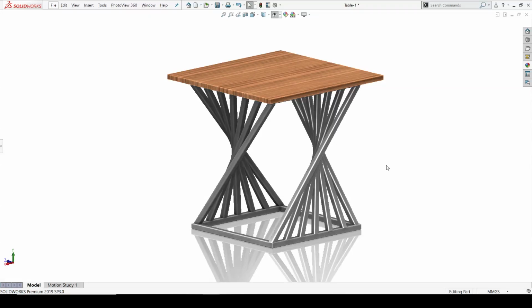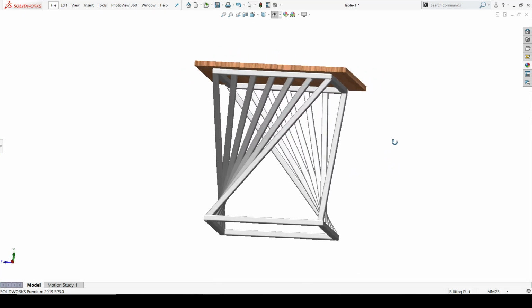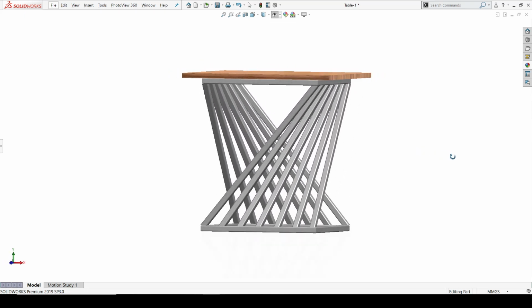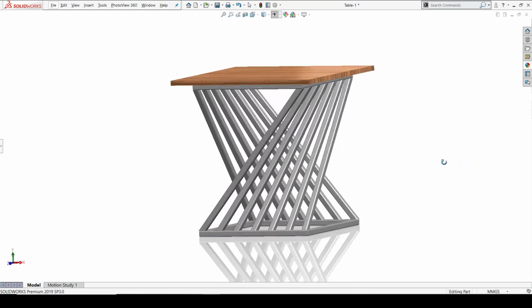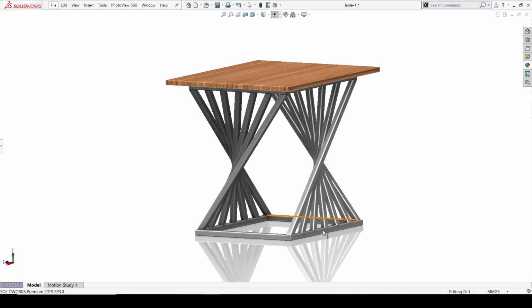Hello guys, today we are going to see a Weldment tutorial: how to create a furnished table for home or office. This is just a unique design, like a twisted table, I can say. This is an overview of the structured table from the base to the top.